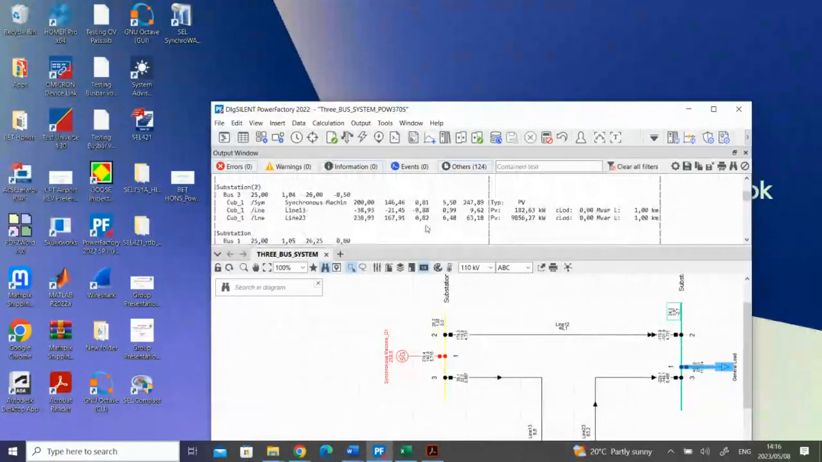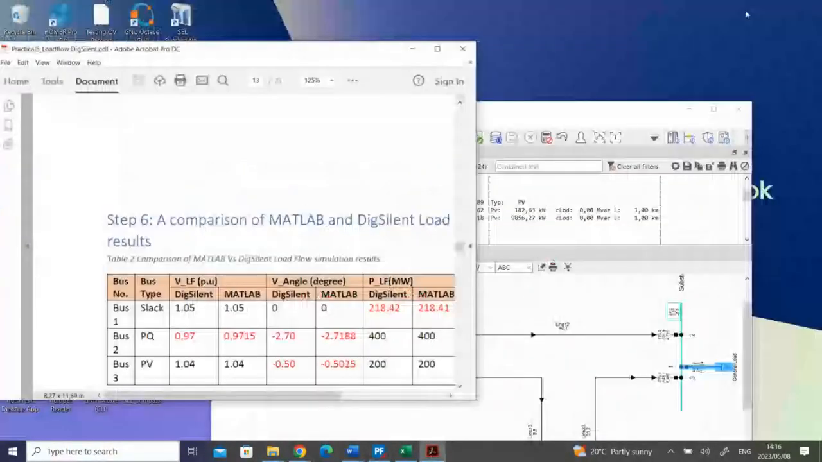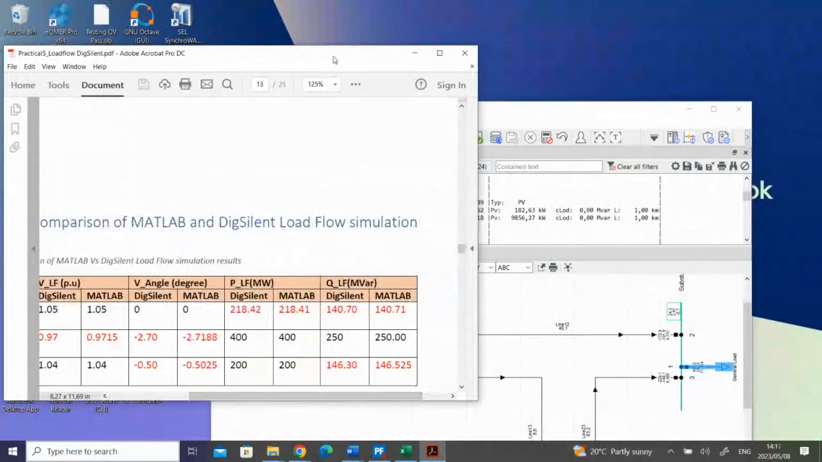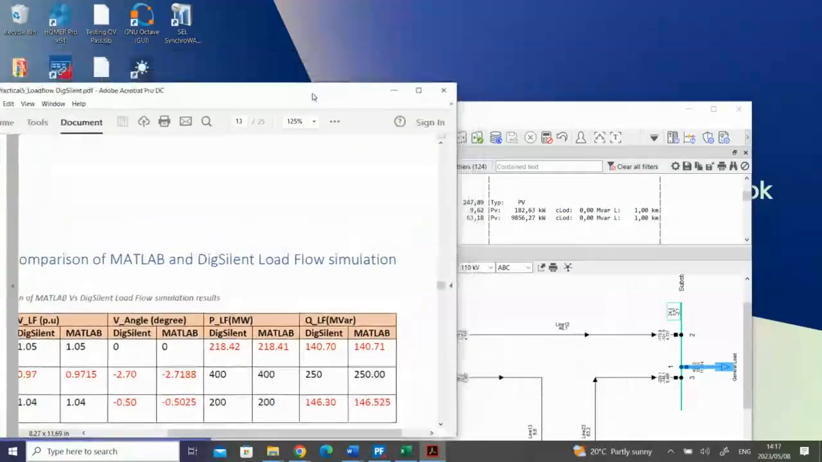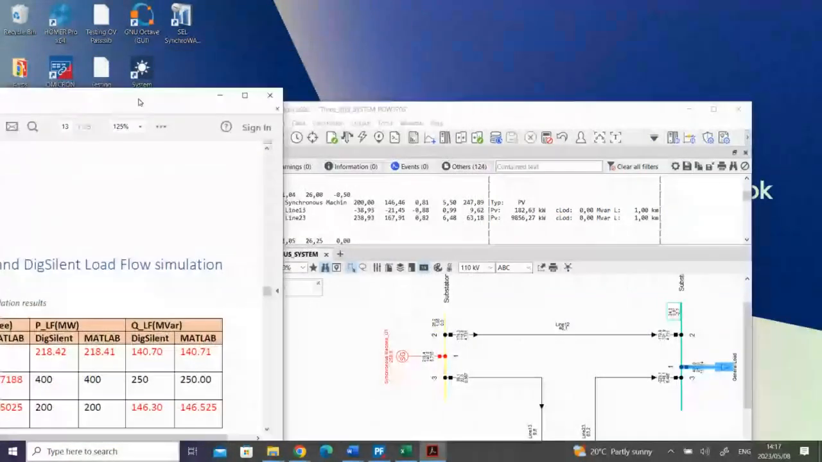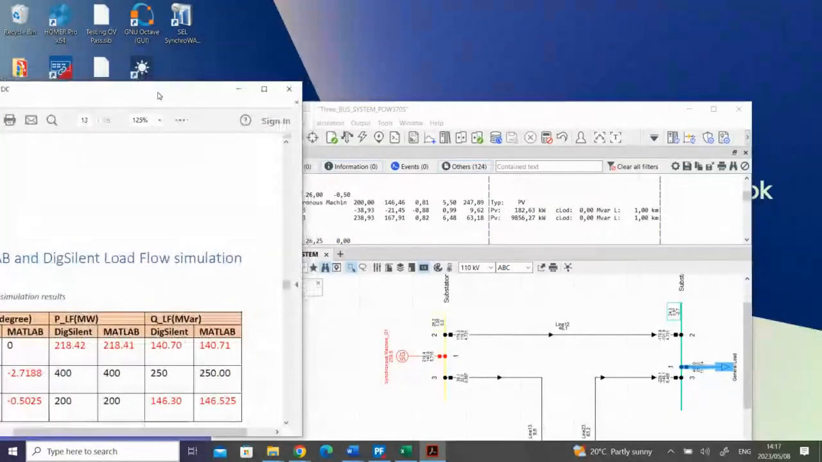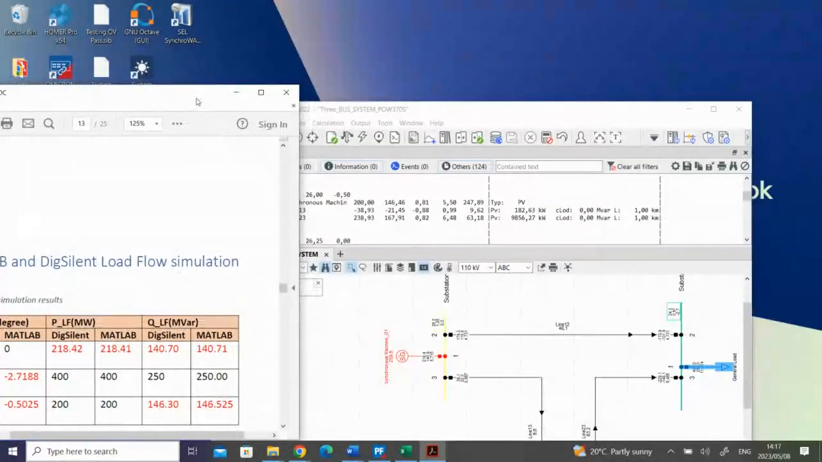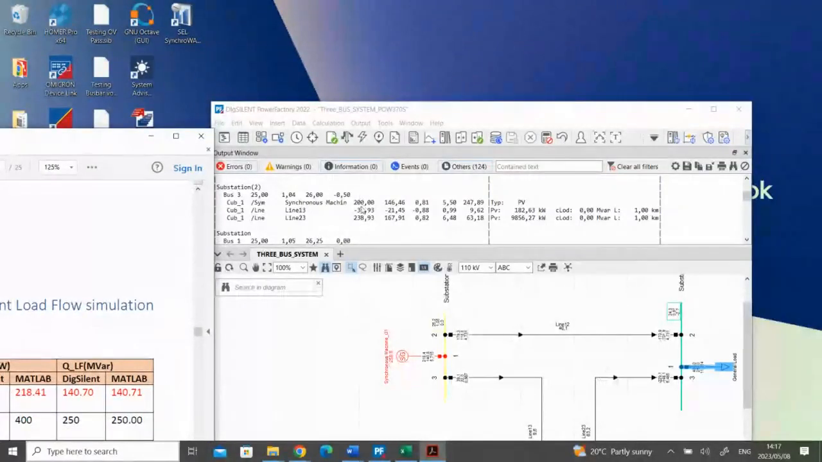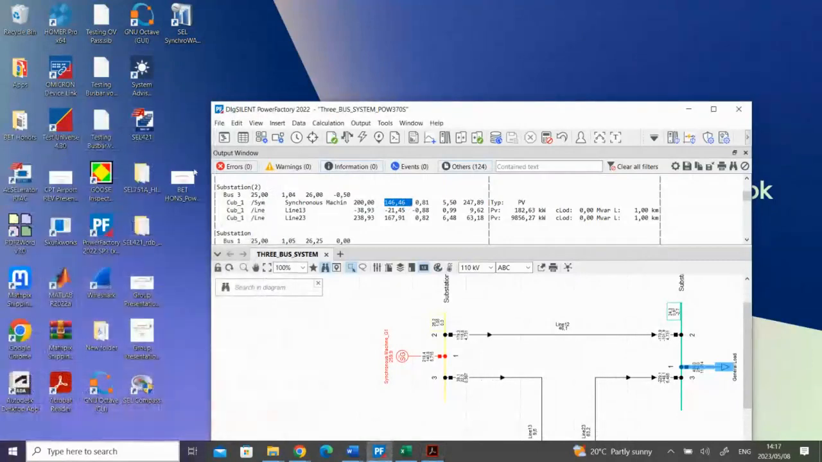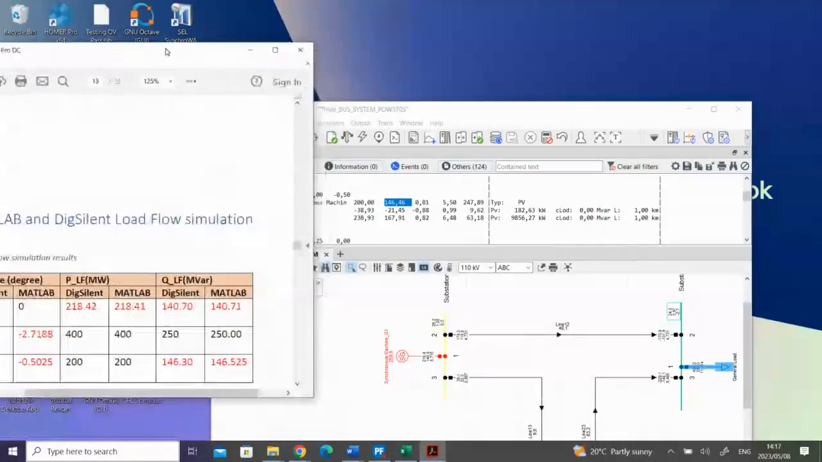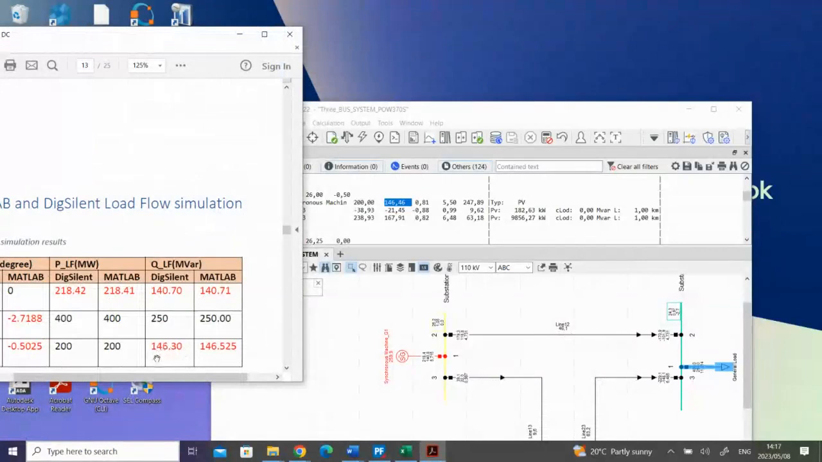So bus 3 is this one, and in the report here, bus 3 is your PV generator, which is producing 200 megawatt and reactive power of 146. So bus 3, if you look here, the real power is 200, and then the reactive power is producing 146.46. Can you see here? This is 146.46, but in the DigSilent I put 40, but here the actual one is producing 46, but it's pretty much close.